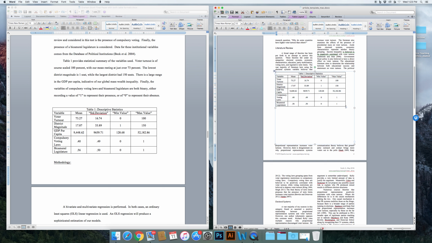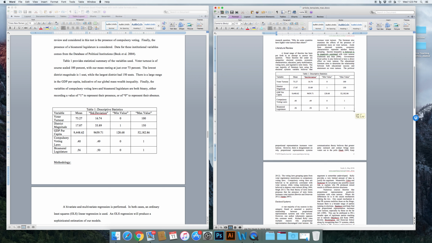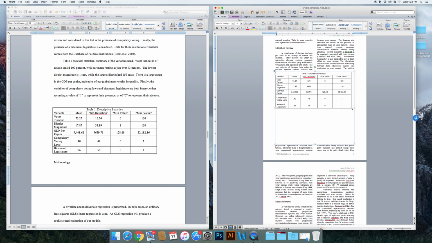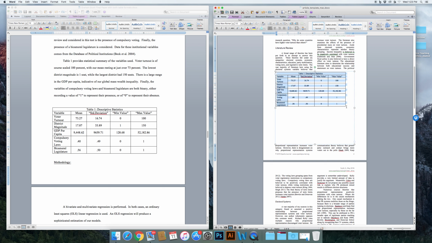All right. Now, the table itself, I'm going to make wider. Oops, let's undo. There we go. Fill up the entire section.